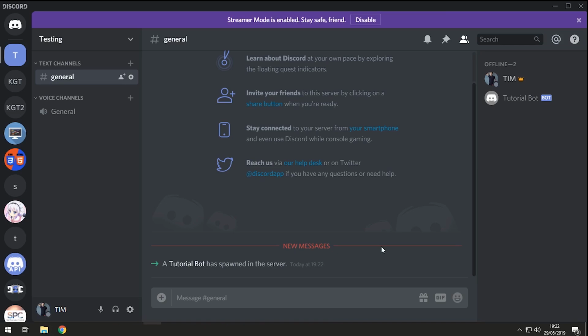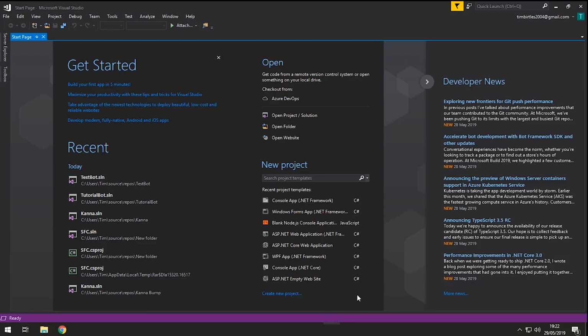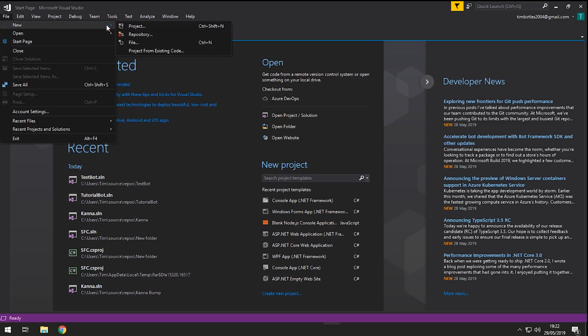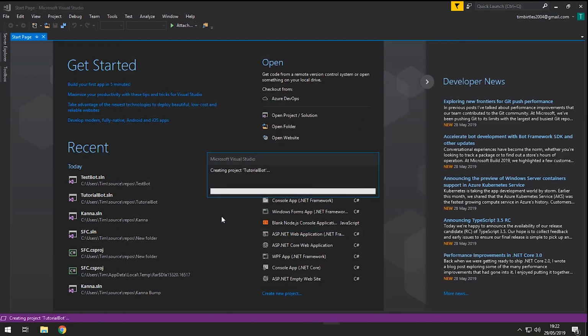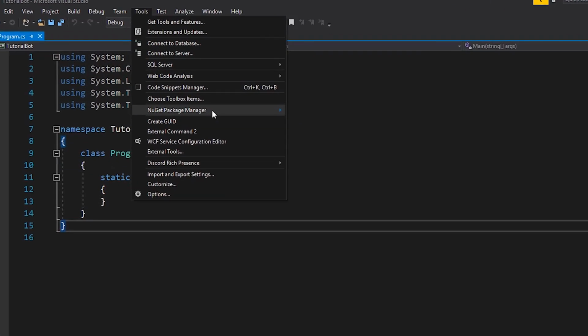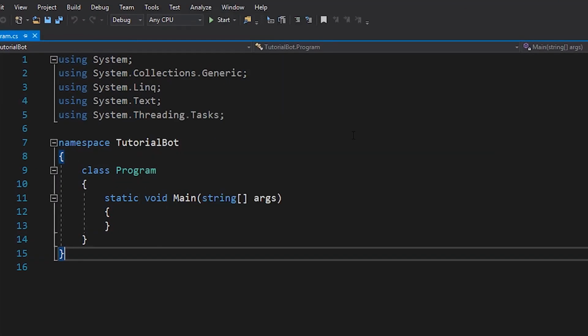So next up, we need to do the actual code. I'm going to try and make this as simple as possible for you. So what you want to do is head over to Visual Studio, a link will be available in the description, and you want to go File, New Project. Make sure it's selected Console App .NET Framework and give it a name. I'm just going to call it tutorial bot. Then you want to go to Tools, NuGet Package Manager, Manage NuGet Packages for Solution.